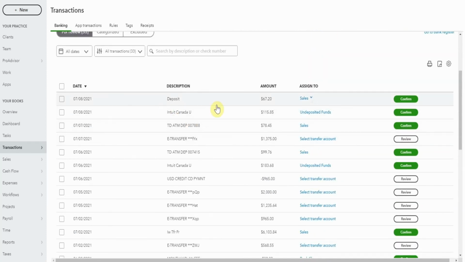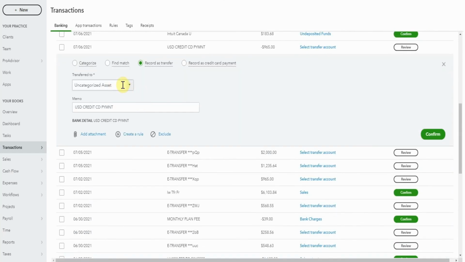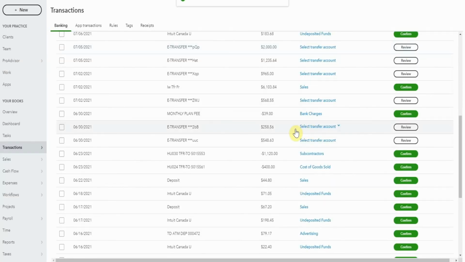So here we go. Here's another deposit as sales. We'll confirm this one. A bunch of other kind of weird things I've imported. Oh, here we go. Let's do a transfer to a different credit card account. So this is a US dollar credit card, which kind of all are in this example, but here we go. We'll record that payment or the transfer to the US dollar credit card. Hopefully that's starting to explain to you a little bit how this confirm and review is working.